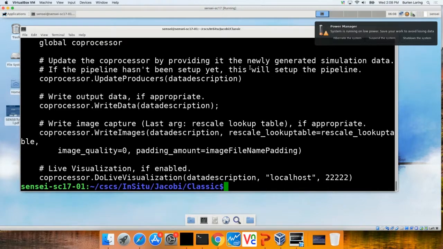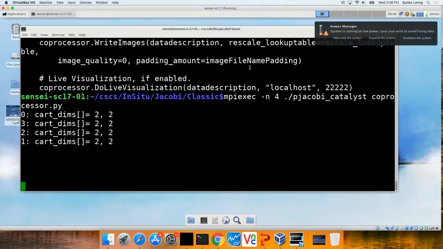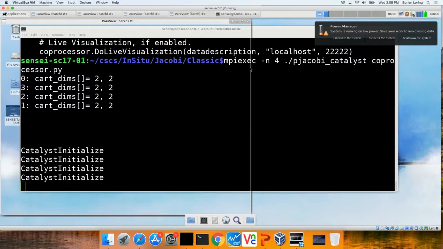Let's do it. So that coprocessor is there. Let's run it. mpiexec -n 4 jacobi_catalyst_coprocessor.py. We're good. So Catalyst initialized 4 times, 4 tasks. And now it's just simulating, dumping data to disk. I'm going to stop before it fills up the disk. And that's it. Because we are in a mode where the live visualization was not enabled.